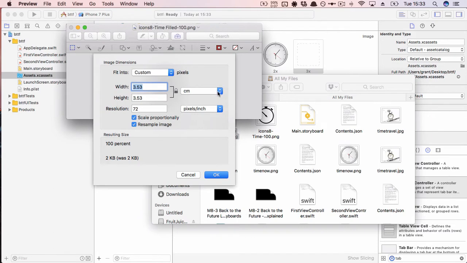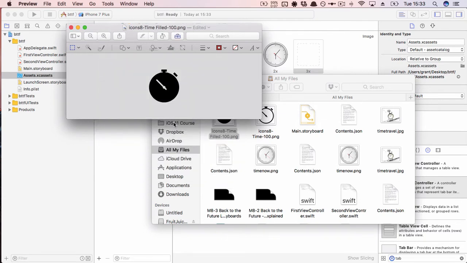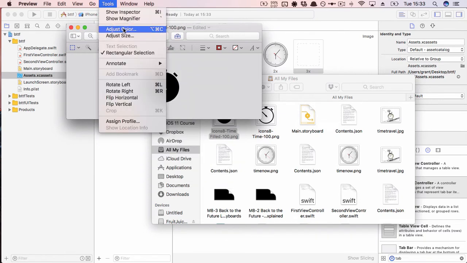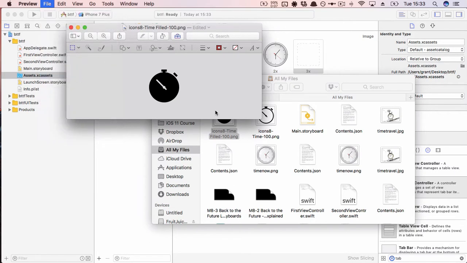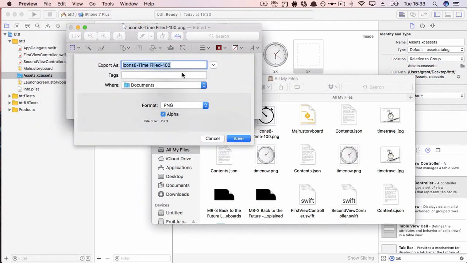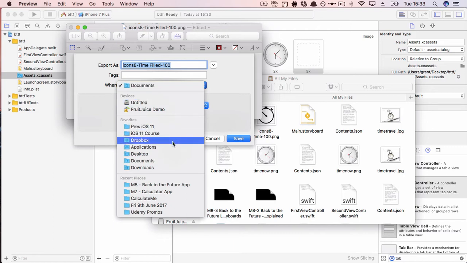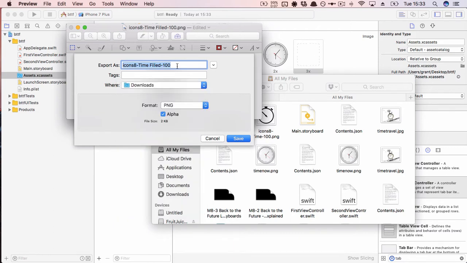So when that dialog pops up, we can go up to pixels, and we can make this a plain old 75 by 75. Make sure Scale Proportionally is clicked on if your image is square and you want it to remain that way. Then simply click OK. Then go to File, and let's save that, or you can export it as a PNG. So you can call it something else. I'm going to pop this into my downloads.